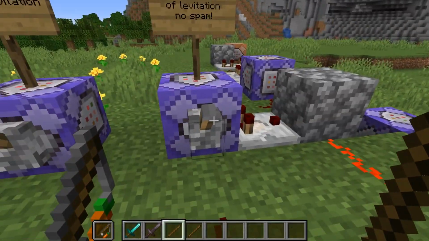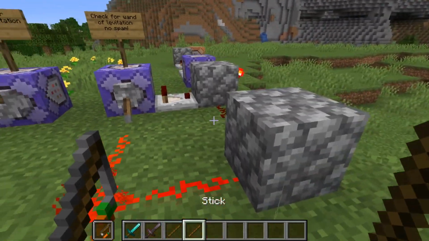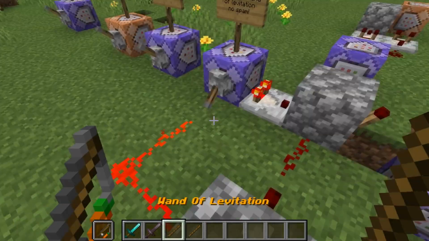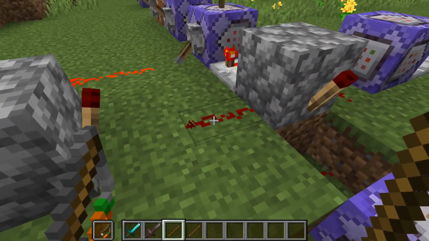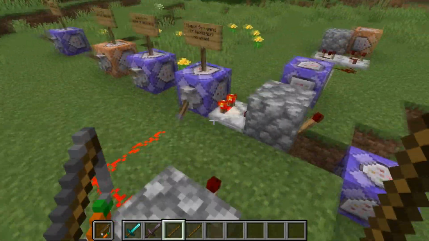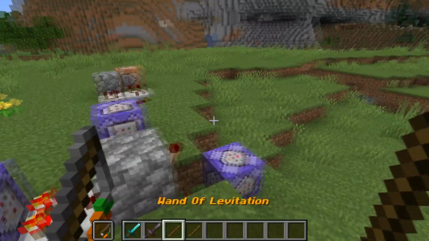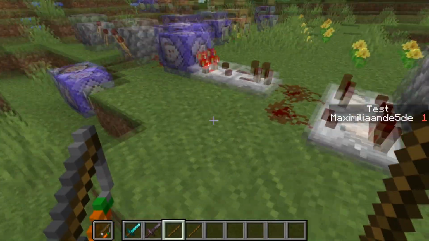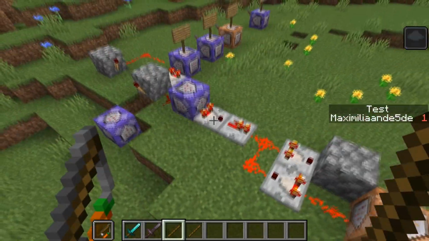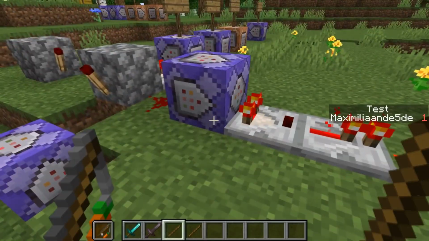So now power this one, and now as you will see, if I change out the wand of levitation and the stick, some stuff happens over here. And I think I'm actually gonna remove that one. There we go. Let's just remove that for now. So now if I right click the wand of levitation, I'll just show all the redstone over here. Right click wand of levitation, I get levitation, and all of this redstone activates over here.